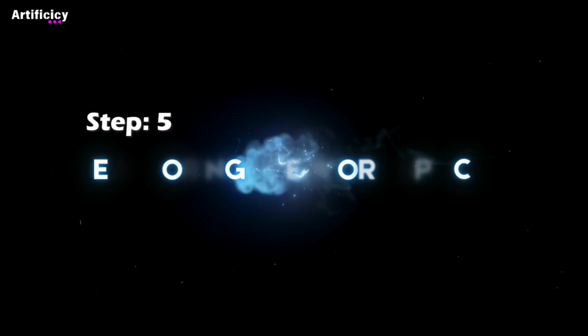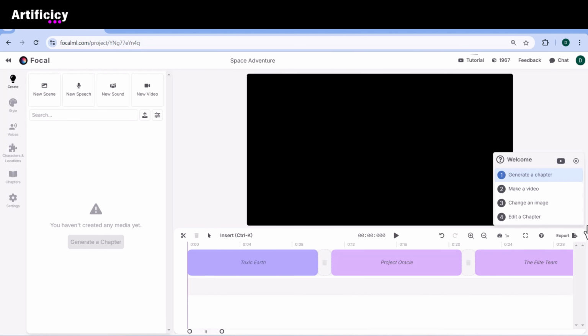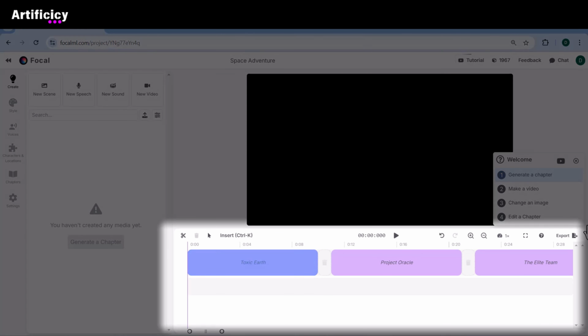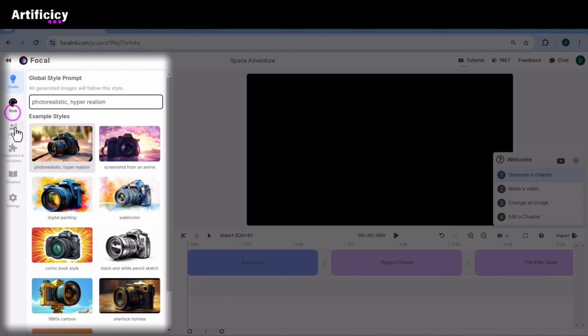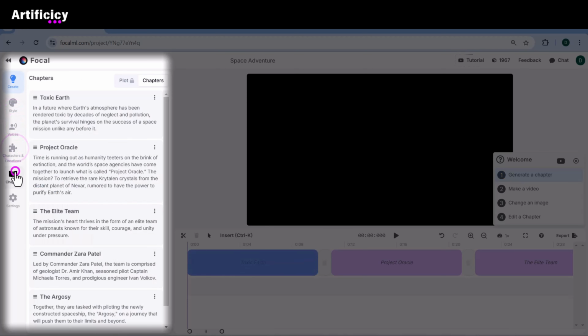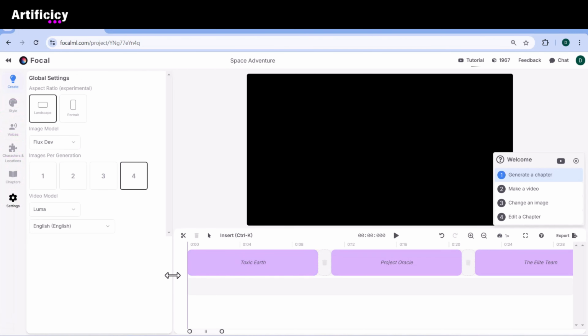Step 5. Exploring the workspace. Welcome to the editing workspace. This is where your story starts to take shape. At the bottom, you'll see a timeline with all your chapters laid out, while the left-hand panel provides tools to manage styles, characters, and more. Let's move on to generating content for one of your chapters.